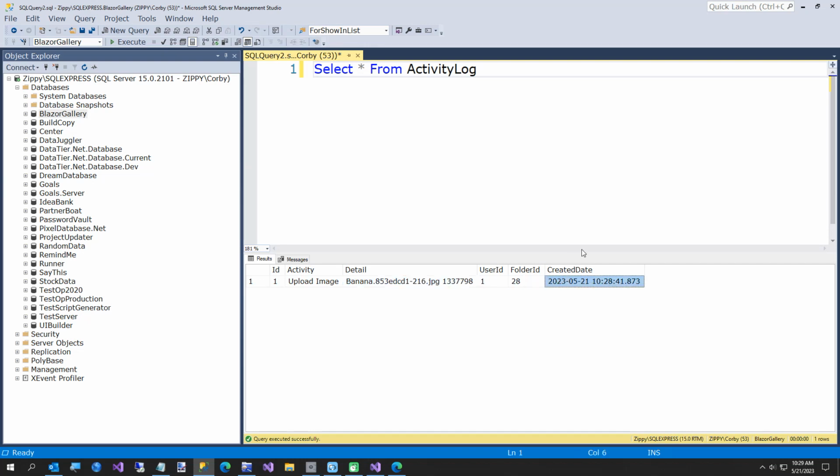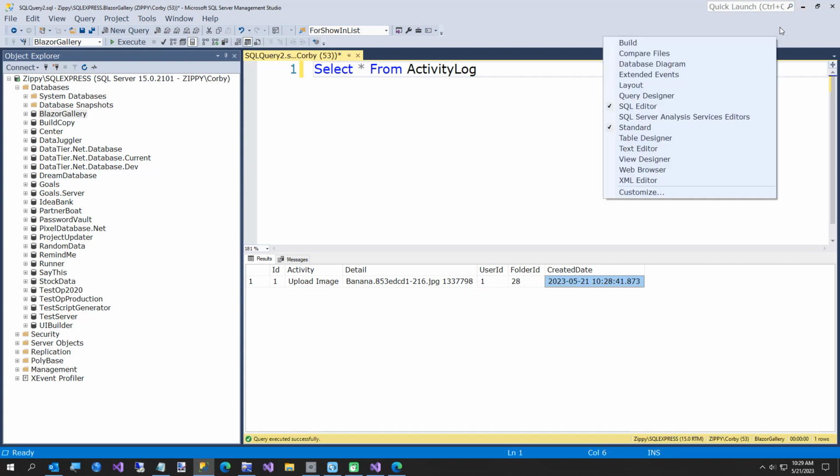It just says banana, and that partial GUID is there, and that's the size. That is how datatier.net works. I think it's really awesome, but trying to convince people to use something that's not Entity Framework is very difficult.